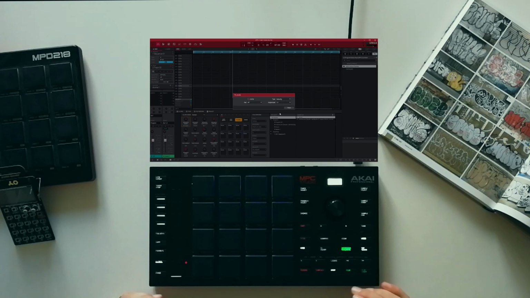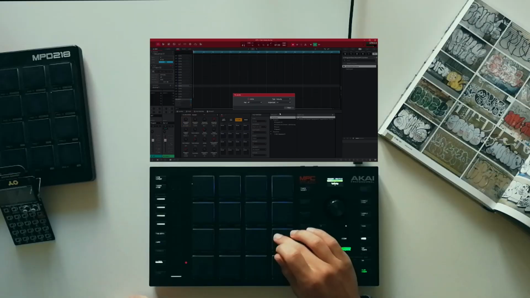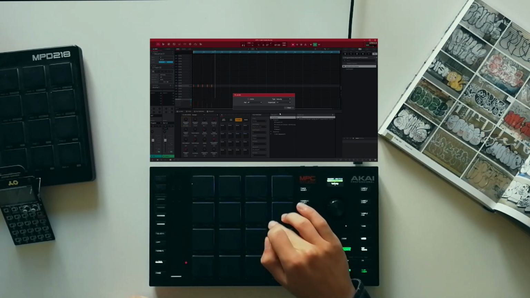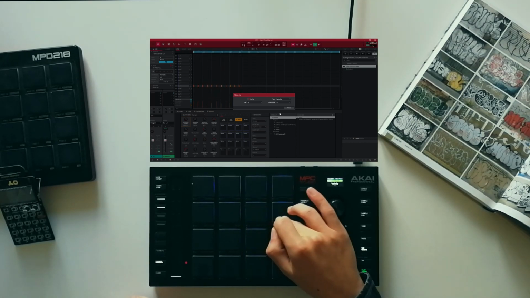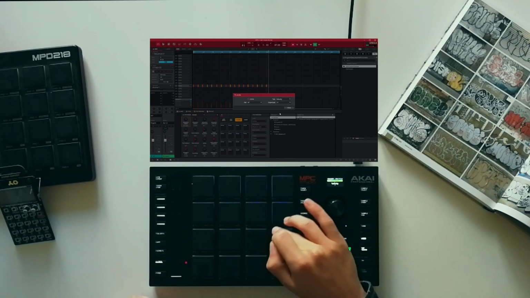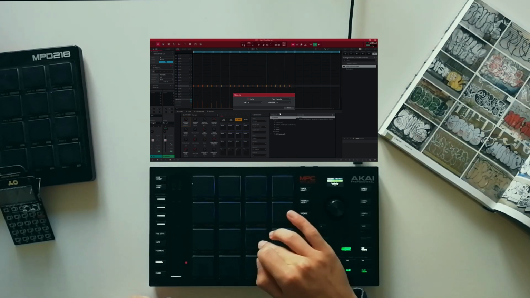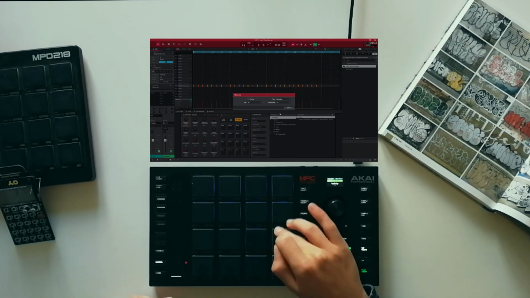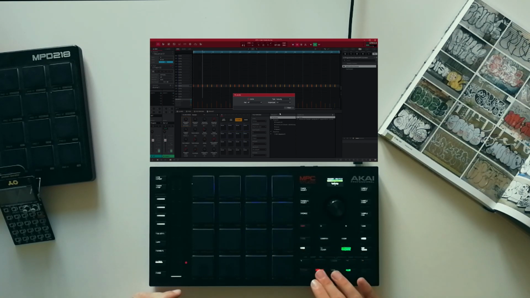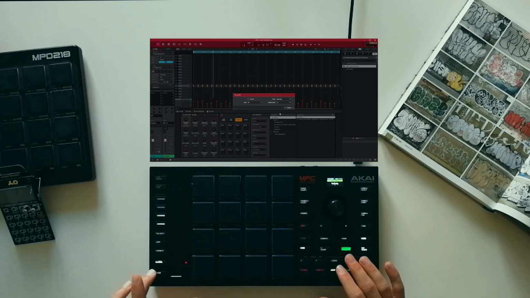Then after I've applied 16 levels to my hi-hat, I like to turn time correction off so I can get some kind of swing into it. And now I can start recording. Now we have recorded our hi-hat, so we can go out of the 16 level mode.